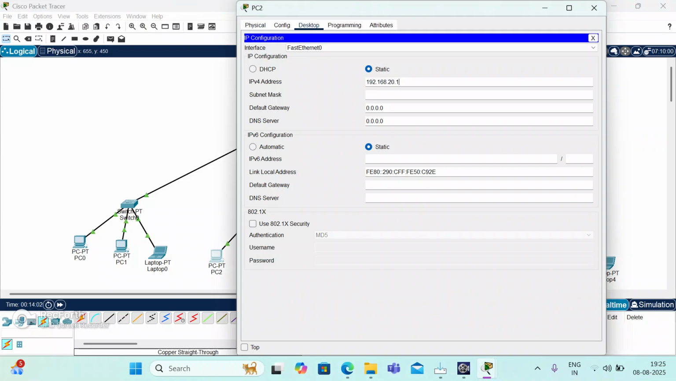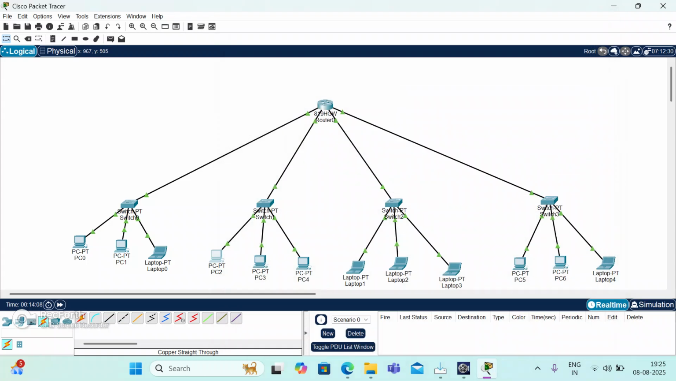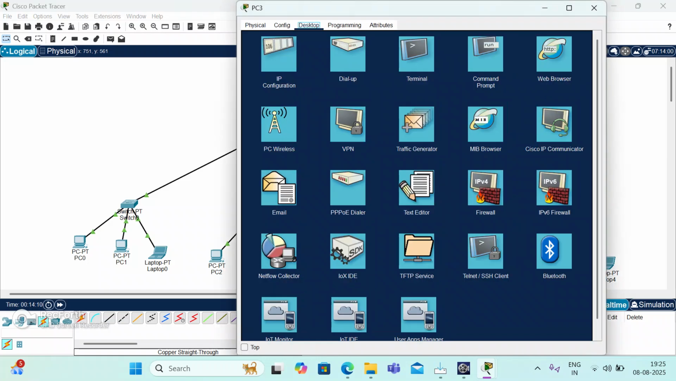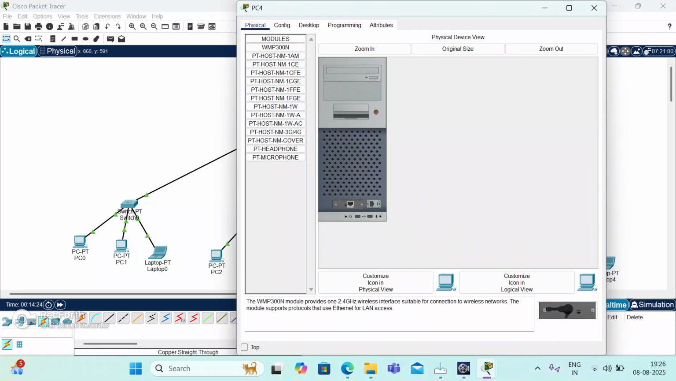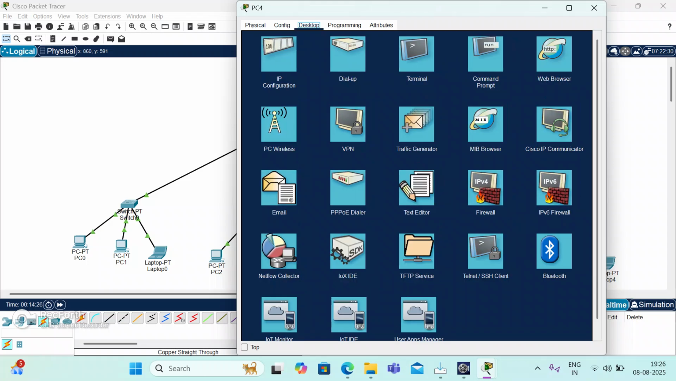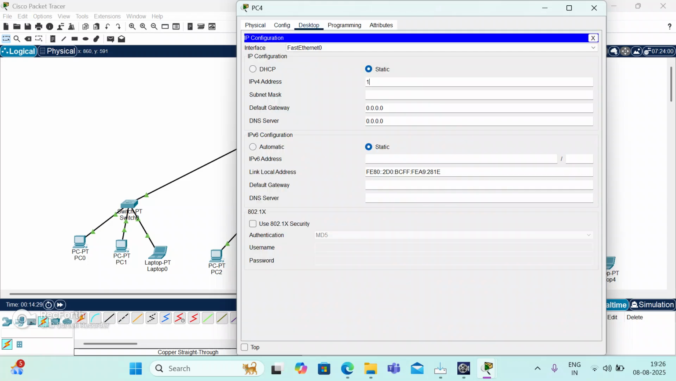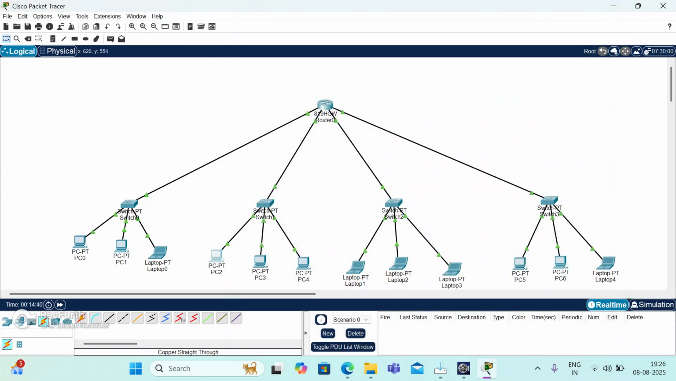Here you have to give 192.168.20.1. That will be the IP address. Next to this, for PC3, give the IP address 192.168.20.2. That will be the IP address. And for the third case, PC4, the IP address will be 192.168.20.3. So that will be the IP address.